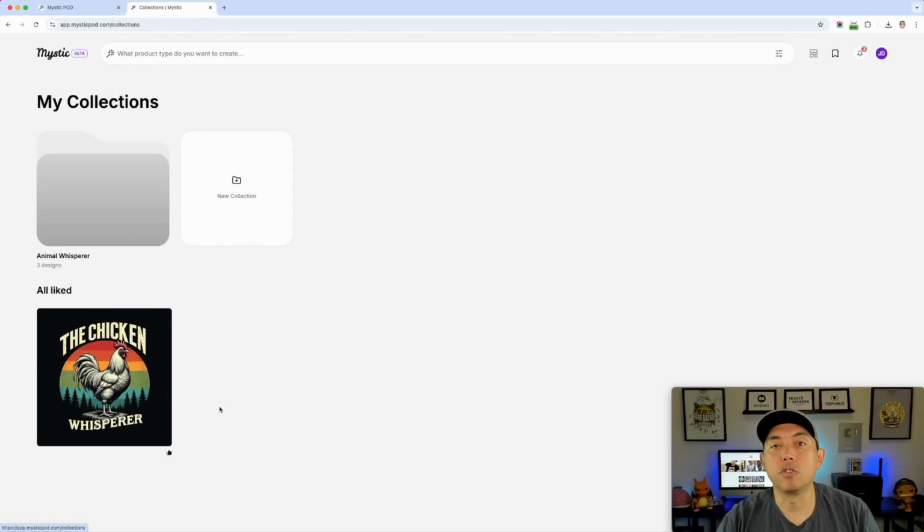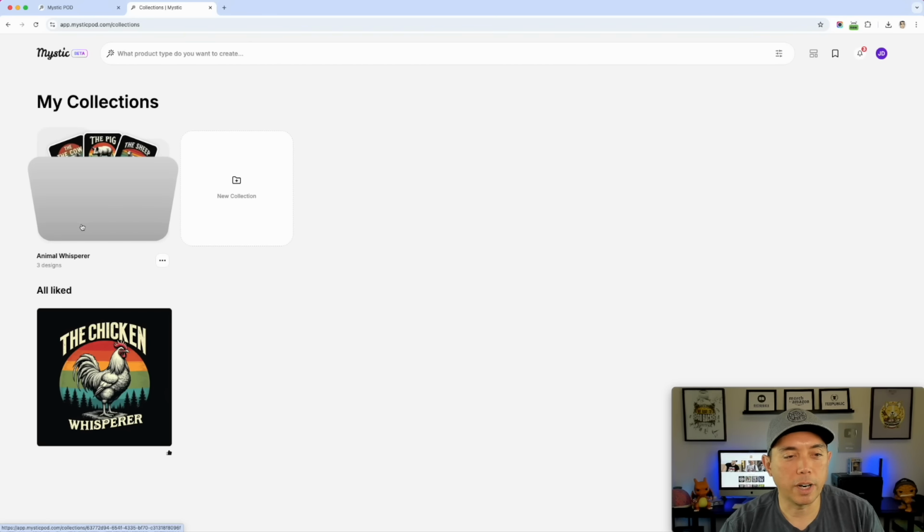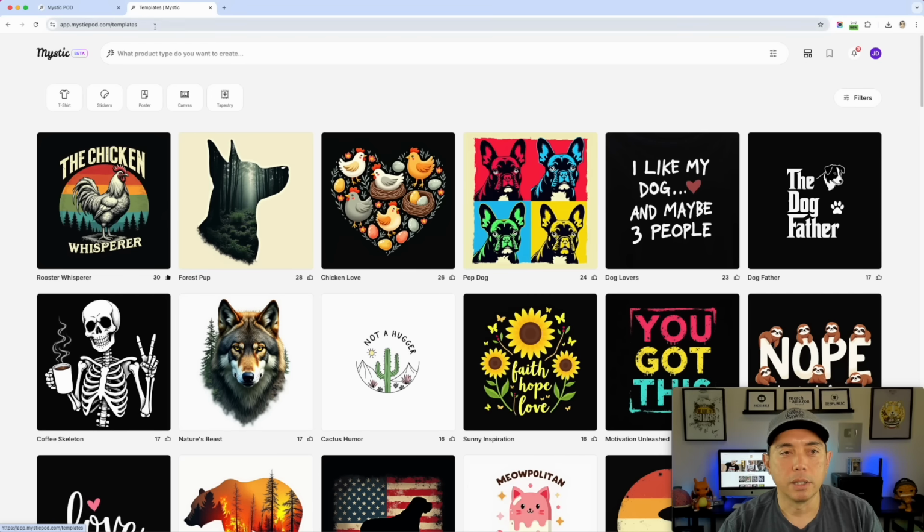So if you see a template that you like and maybe not work on it now, you can just like it and it will put it right here. So great job there. We also still have our Animal Whisper collection, and if we made another one, we can drop it in there. I'm gonna go back to this template just so you can see all of these, but we're not going to use the templates. We're going to type in our own.